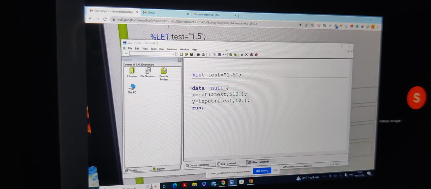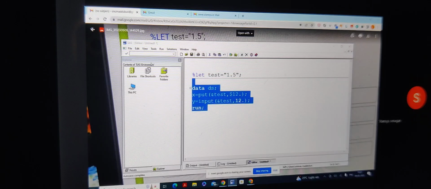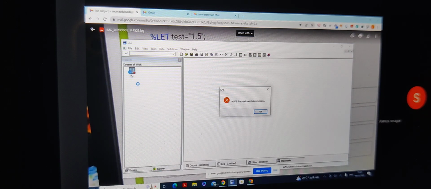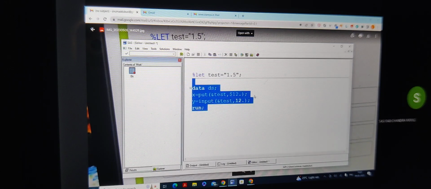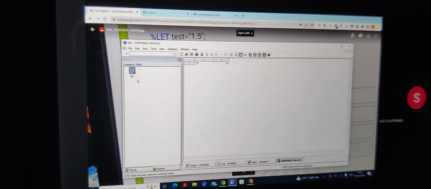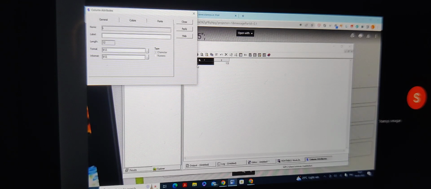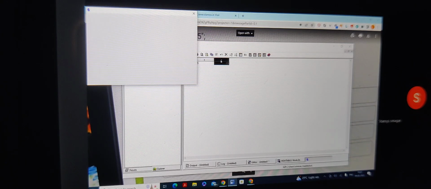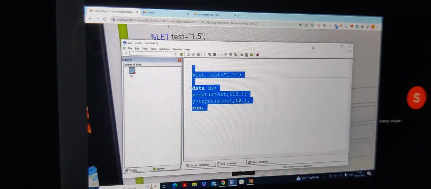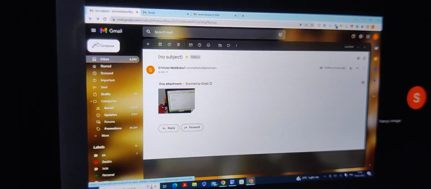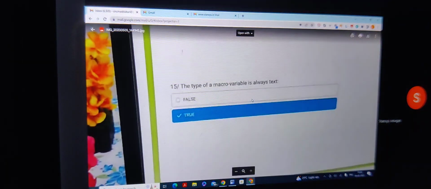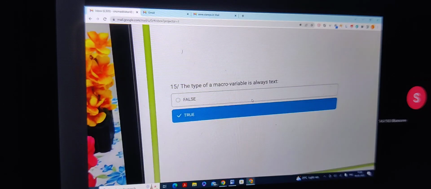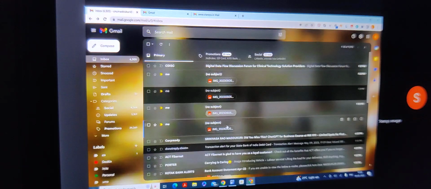You create a data set. You will execute the first one. We didn't get a macro, sir. No. You see, x is character and y is numerical, because in x we use the put function, and in y we use the input function. When you want the value, I get 1.5. The type of macro variable is always character.